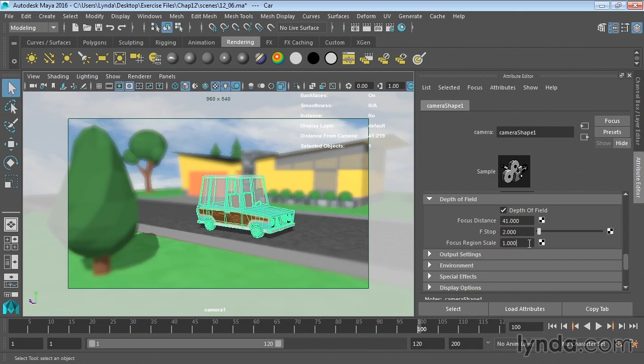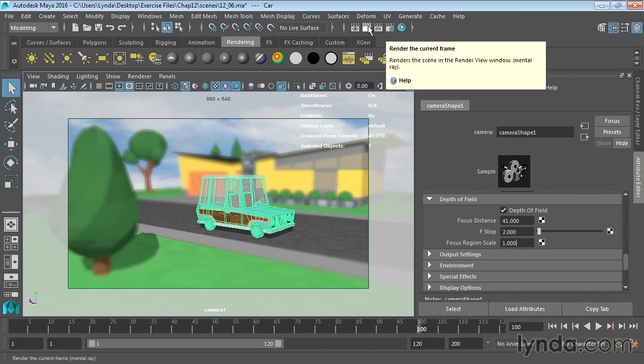And then finally, we have something called Focus Region Scale. And all this does is act as a multiplier. So if we put in a bigger number, more things will be in focus. A smaller number will mean less things are in focus. I'm going to keep this at 1. So now we can render this with Mental Ray, and I'll go ahead and do that right now.